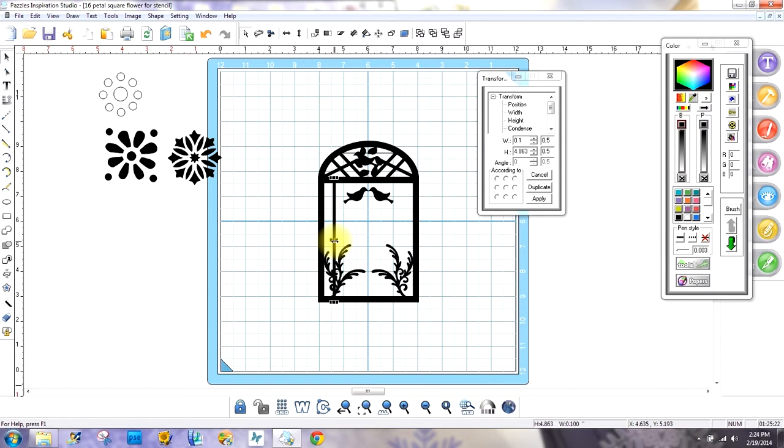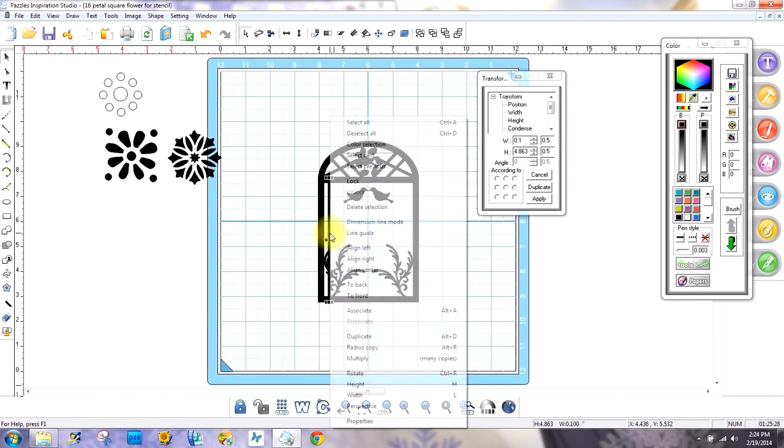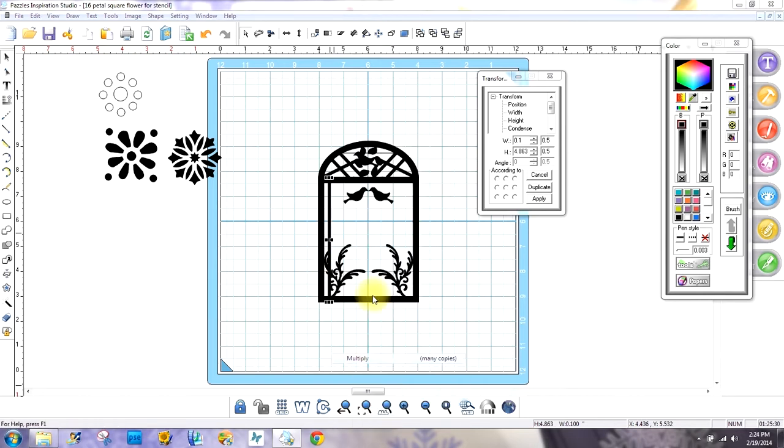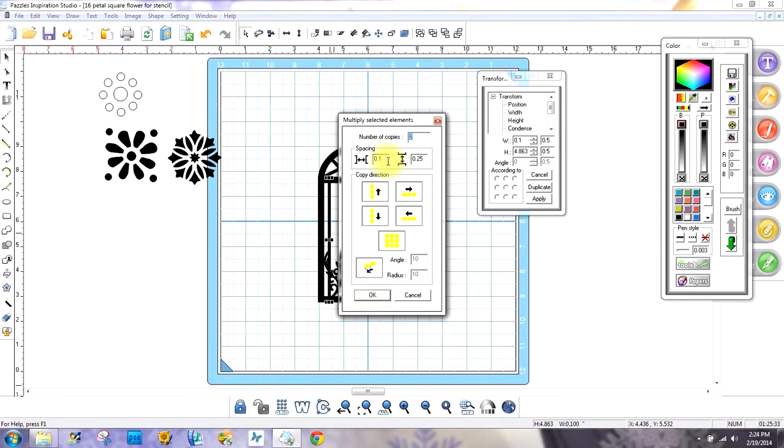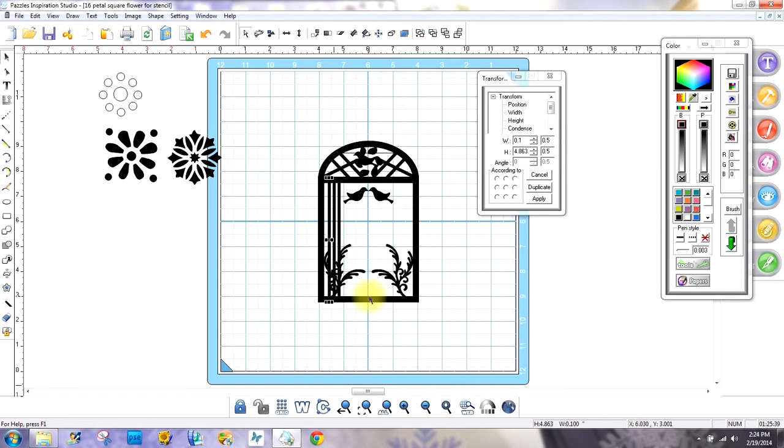So for the time being, what I'm going to do is move it in closer there. And I'm going to right-click on it and come down to multiply. I'm going to try it this far, 0.1, make 2 of them, just to hit OK. And I'm going to hit the right arrow too, just to see how it looks. And I kind of like that look. But I think I need to bring them all in closer. So I'm going to hit the back button. I'm going to take this one and use my arrow key.